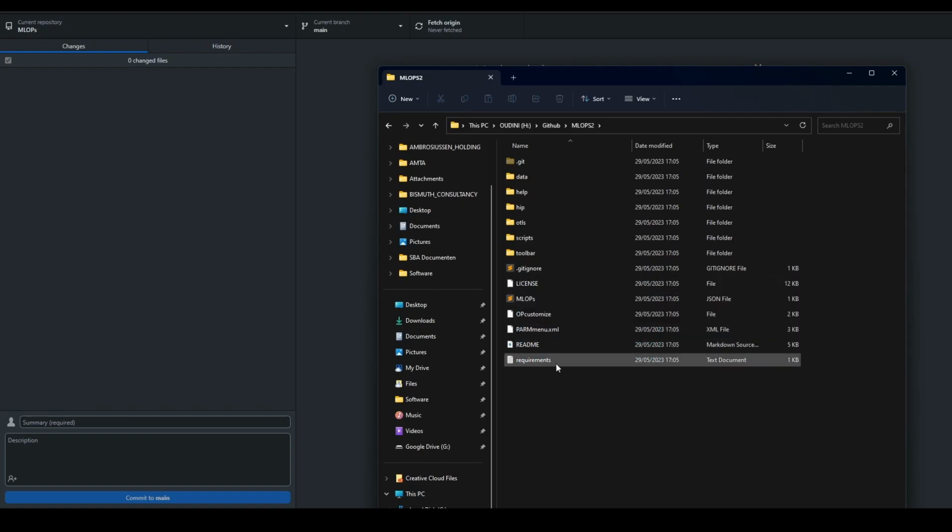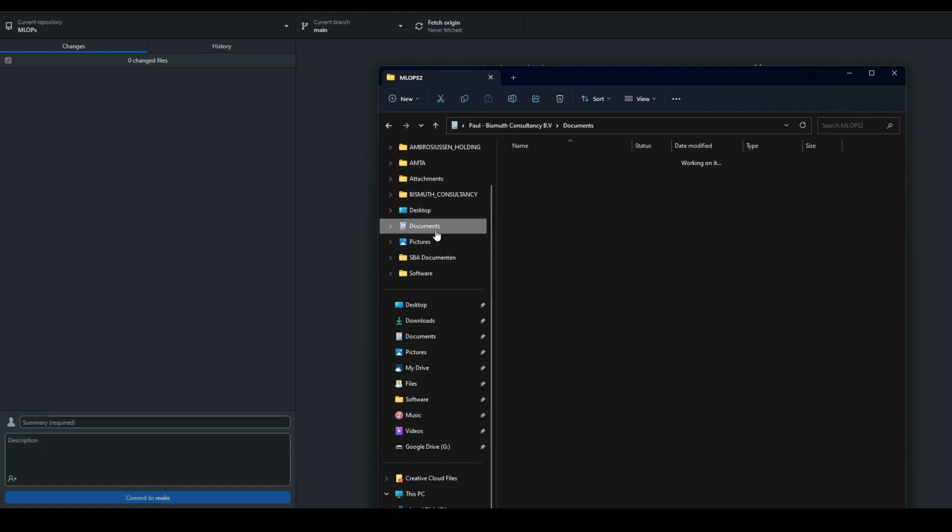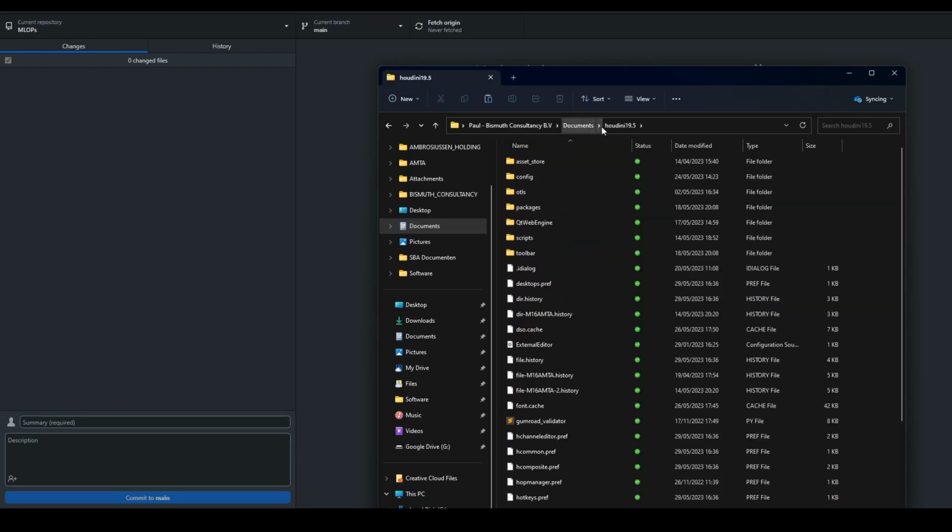So to install MLOps to our Houdini, we're going to copy this MLOps.json file from the folder that we have just cloned. So I'm just going to copy that. And then I'm going to go to our Houdini user preferences directory, which on my machine on Windows is documents/Houdini19.5/packages, which is this folder here.